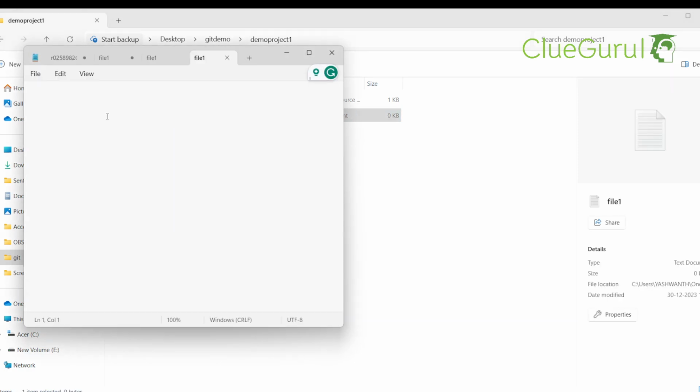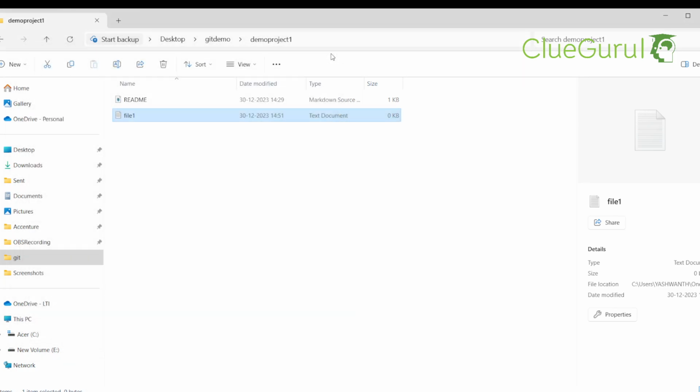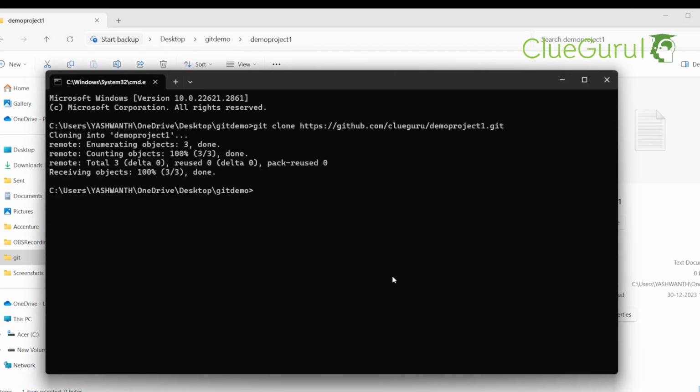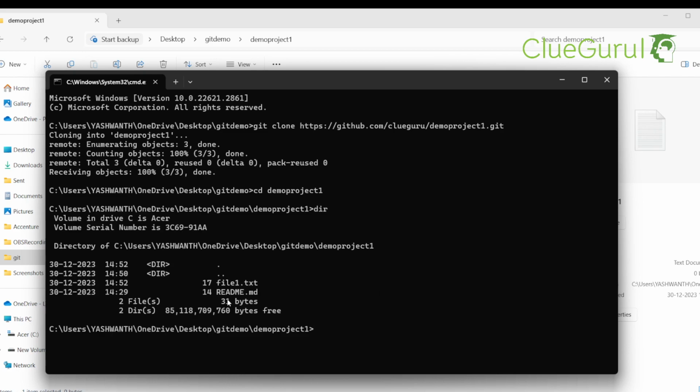I'll add a message here. New line added. This is done. I'll save the file and close this. Now I'll go back to CMD, to my repository locally, and print the files that exist. This is the file1.txt we just created.